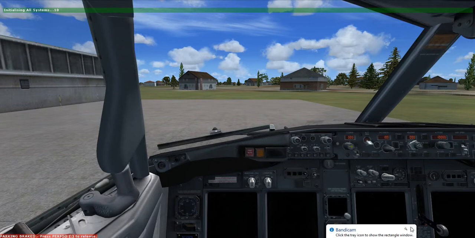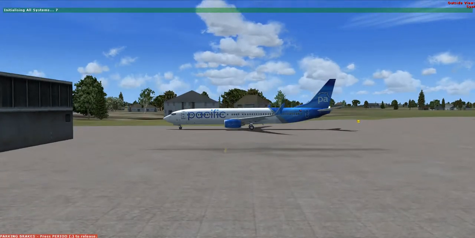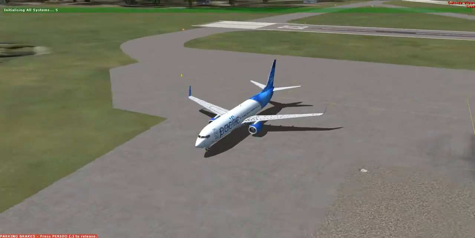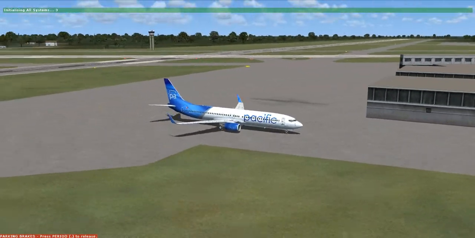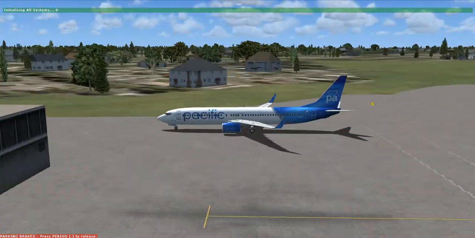we're gonna go do this. This is my Pacific livery here. I'm basically doing this to show off my airline.